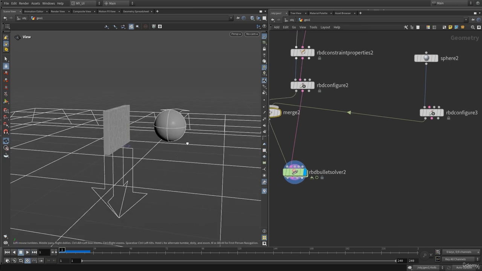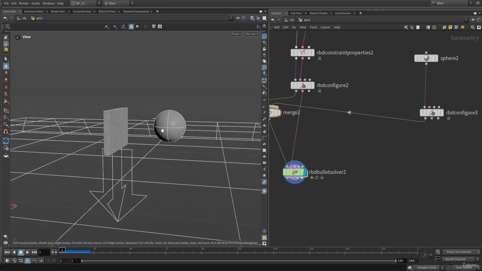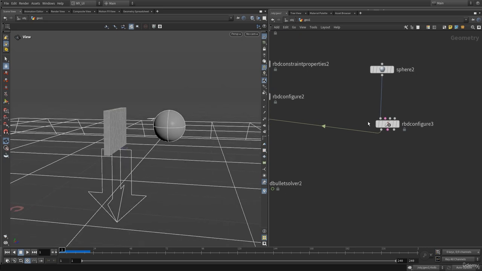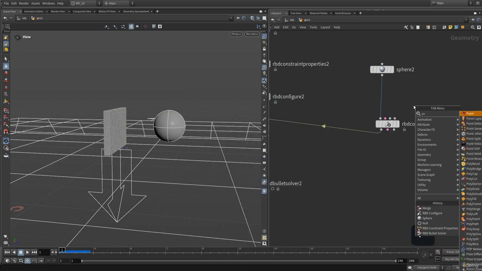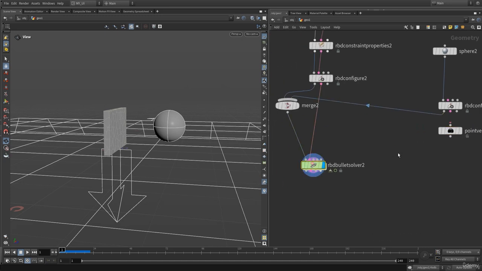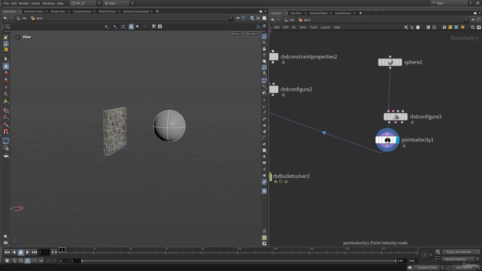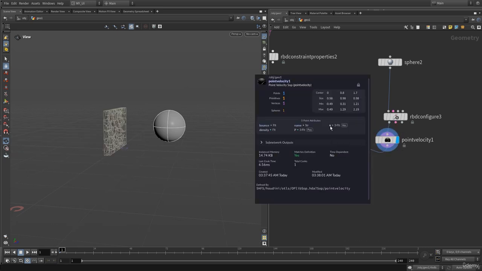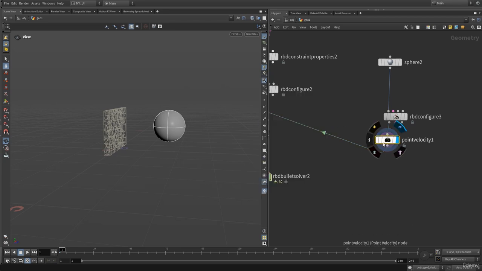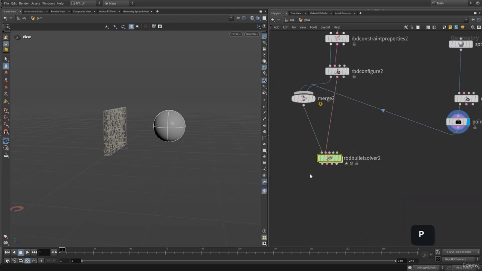But what I can do is add an initial velocity onto my sphere. To actually add the initial velocity, we can add the point velocity node in here, because all of the point attributes are going to be used by this bullet solver. So in here I'm going to use the point velocity. What this point velocity node will do is create the V attribute, and here you can see we have the V, and that is used for velocity. If the V is present, this bullet solver will use this as an initial velocity.